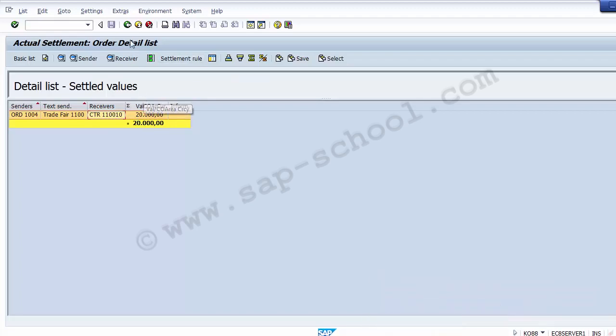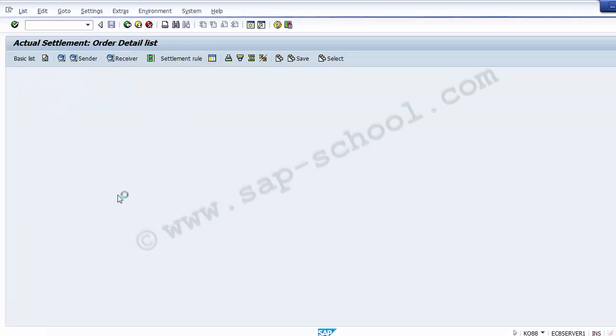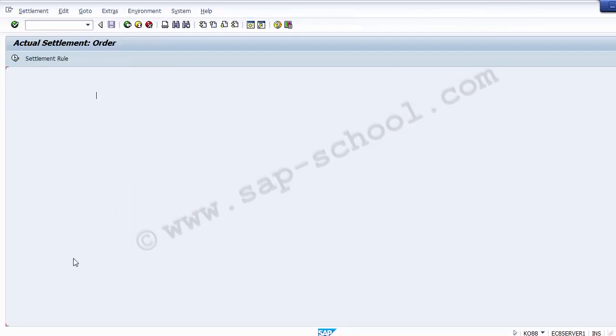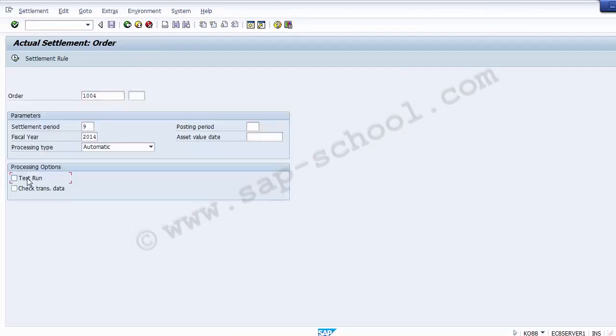But this is in the test mode now. We can go back and we can remove the test run part, and now we can execute the transaction again. So now we can move on to execute. So now we can execute the settlement without test run, and we have taken off the test run from over here, and now we can move on to execute the settlement.